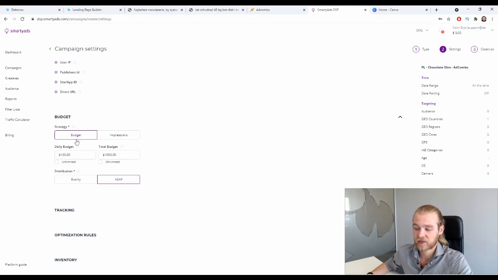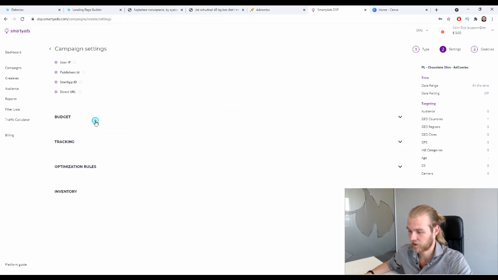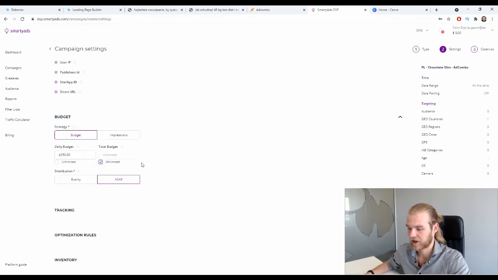Next up is the budget. So you can set your budget based on money or based on impressions. I like to use the money budgets. All right, so we're going to set the daily budget on $250 and the total budget on unlimited. There we go.